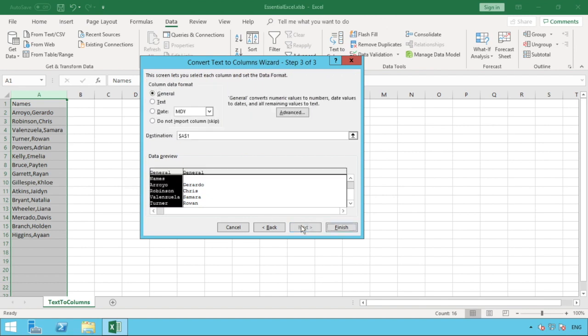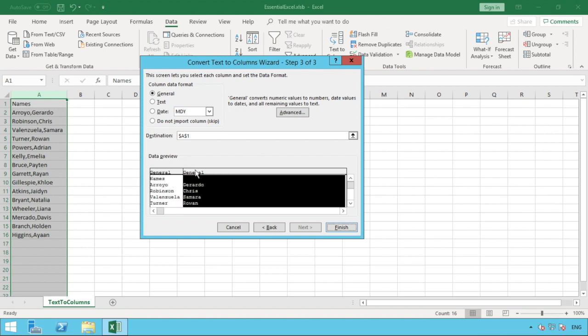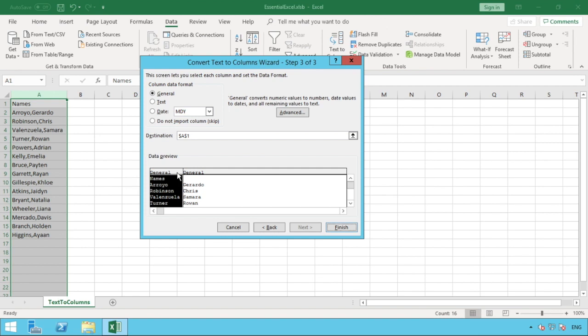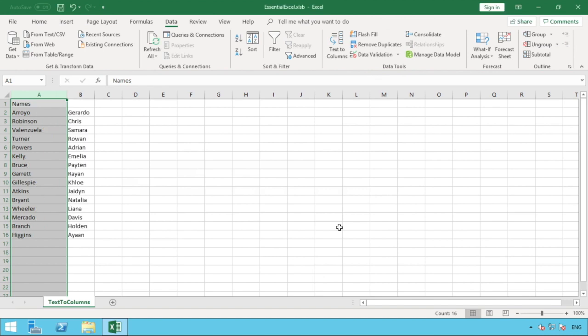There's nothing we need to do here. We can see that this first column, our surname, will remain within column A. So we don't need to do anything on this page, and all we need to do is just go to finish. Cool, and you can see what's happened is our first value has been retained in column A, and the second value, what appeared after the comma, has now been moved into the next available column, B, and the comma has therefore been removed.